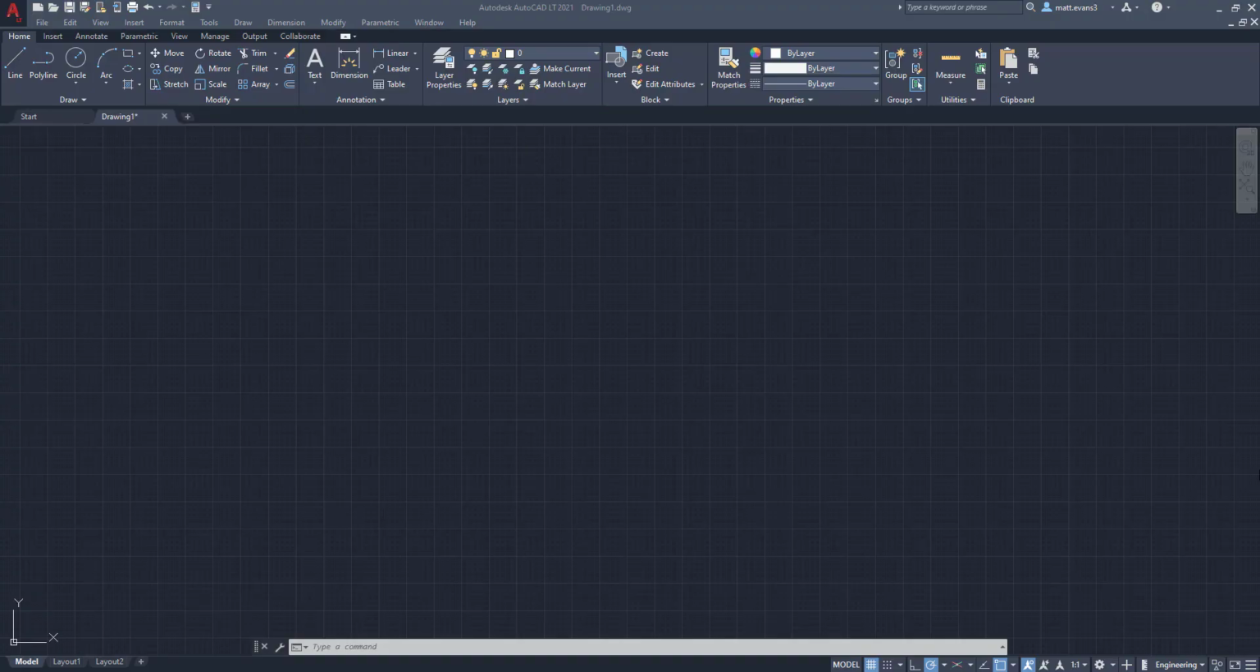Today we're going to be going over how to draw an isometric hexagon. A hexagon is a six-sided polygon, and unfortunately in the isometric views of AutoCAD, there is no polygon function like there is for an iso circle. So with that being said, this will be a short lesson, so let's get into it.